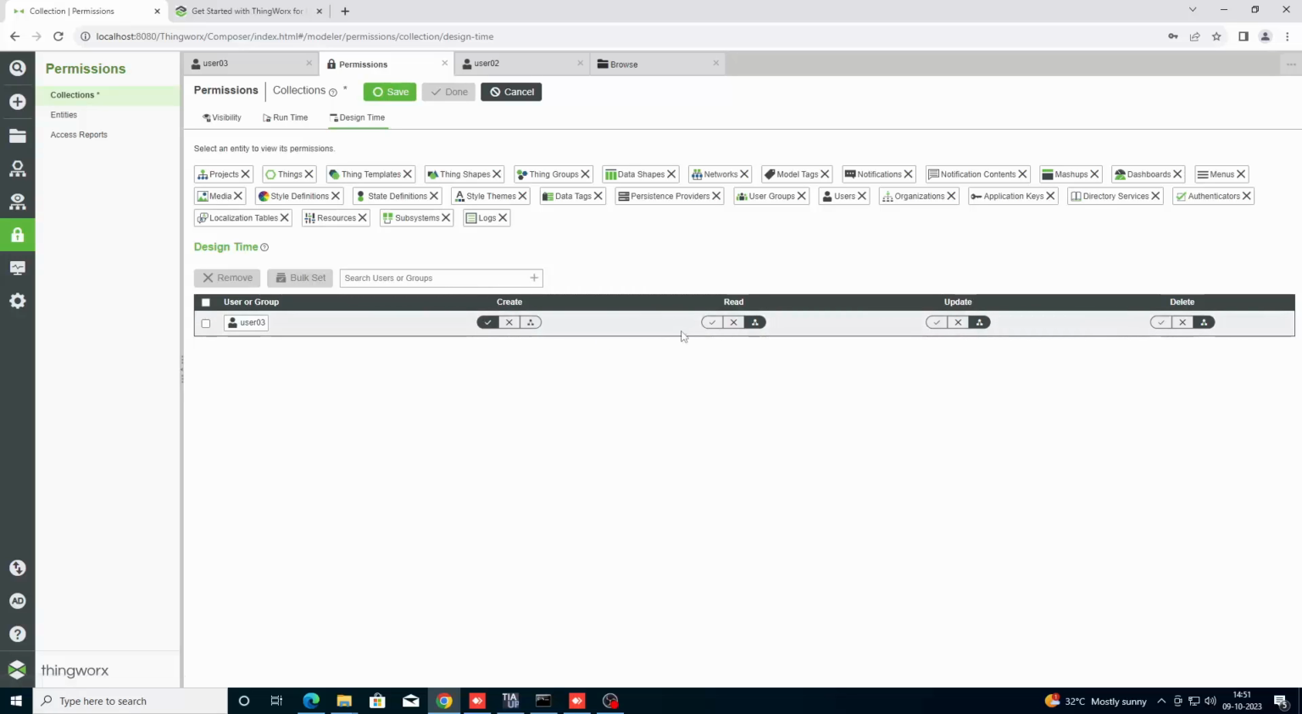It is recommended that you manage the permissions for your application as you build it. Implementing permissions at the end is very difficult.